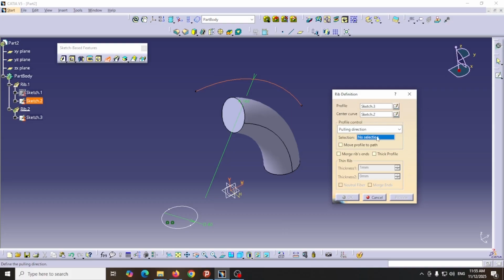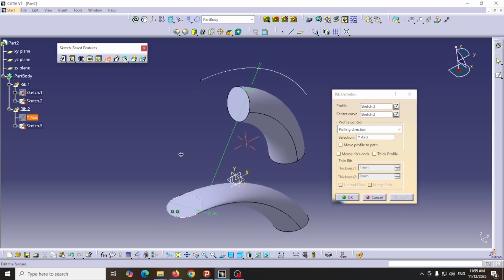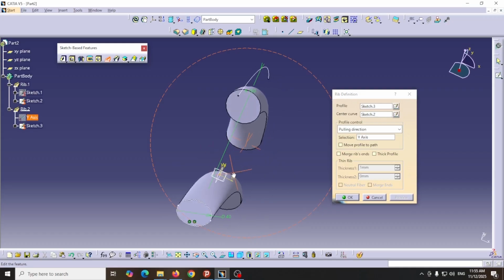Now, the box in front of the selection option has turned blue. I right-click inside it and select an axis. Look at the drawn shape and the previous shape.